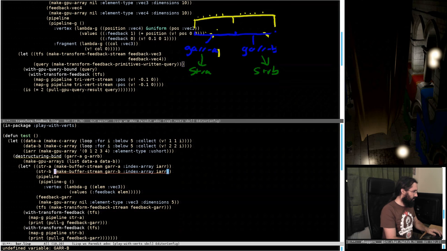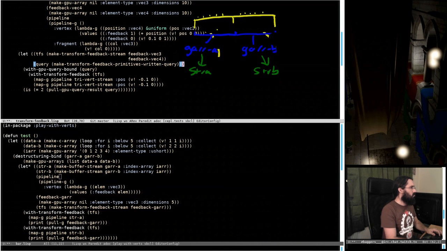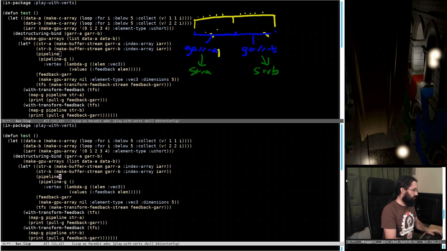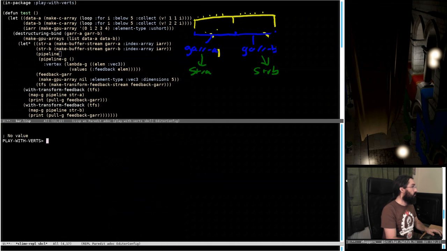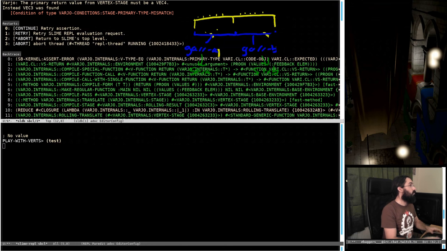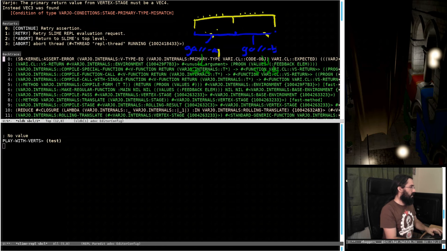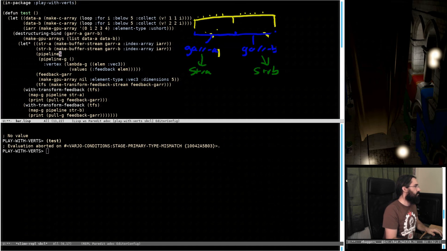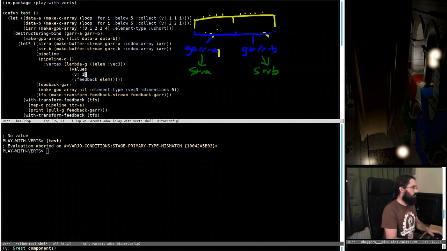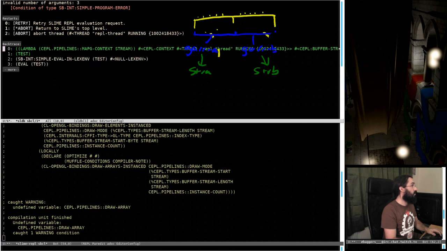What? Oh yeah. Idiot. Okay. So maybe this works. Nope. Primary return value from vertex stage must be a vec4 instead of vec3 was found. Okay, cool. So what we'll do is we'll just return a dummy value, and we'll still have our feedback as the second value.